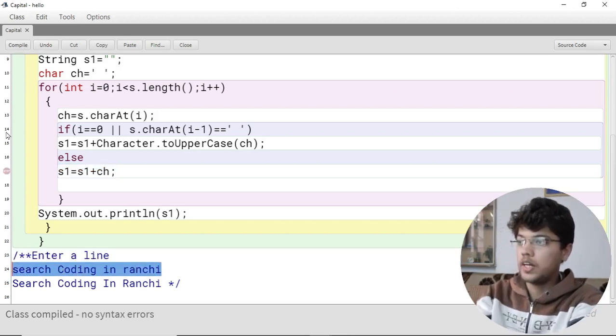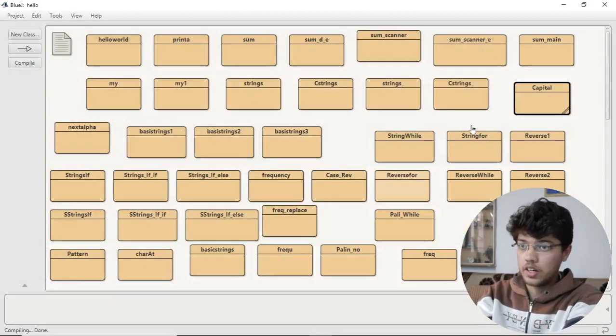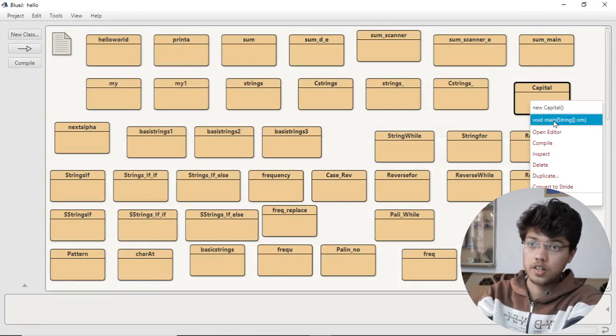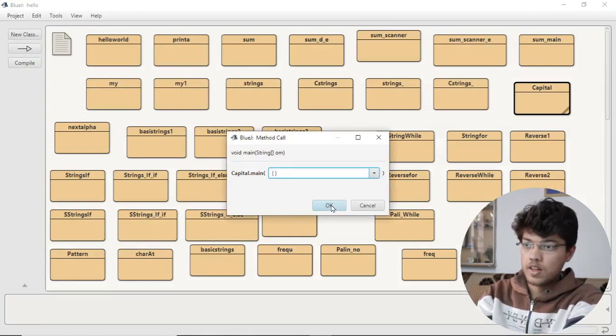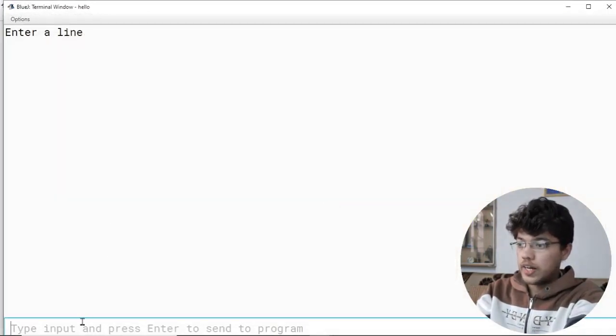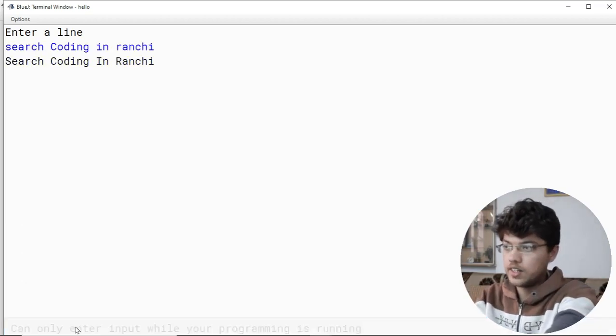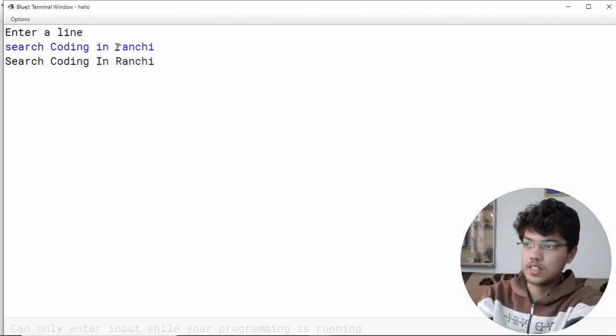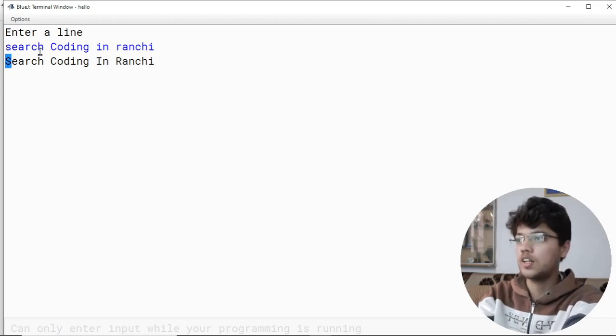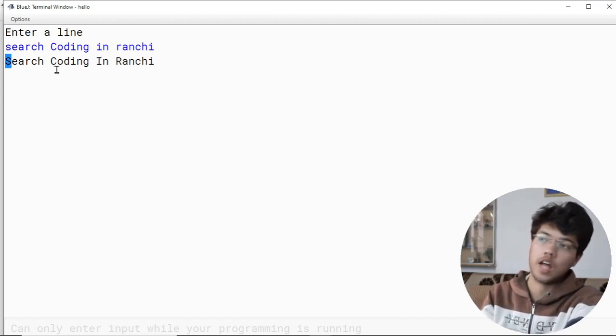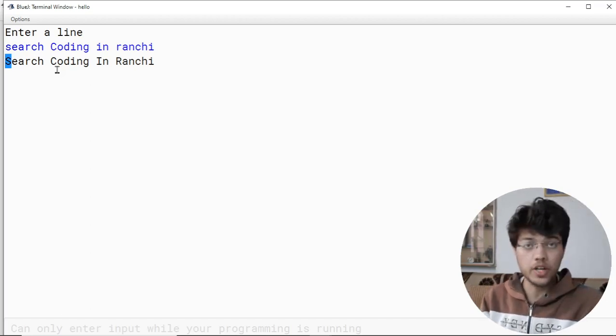I'll just copy it, compile this one, and run this one, and you will see the output. So enter line, as we had decided. Okay, you can see it is capitalized. The first character is capitalized. R was small here, R is capital here, I was small here, I is capital here, S was small here, S is capital here. C was already capital, so it is capital even now. So I hope you understood this.